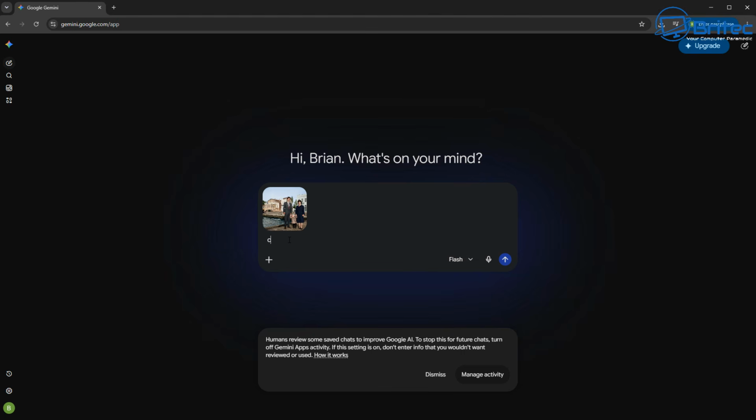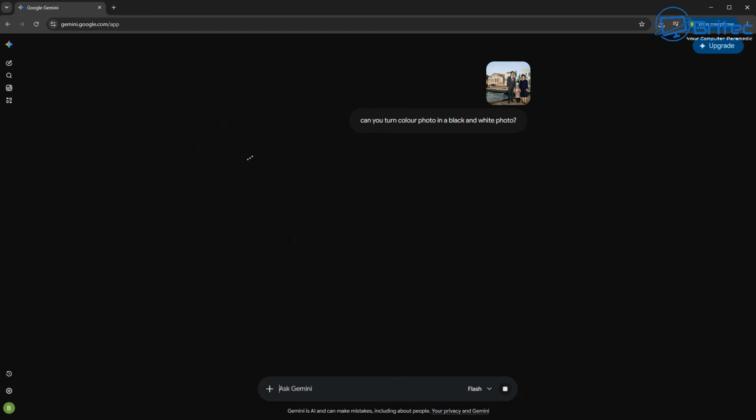Like I said before, it's all about the instruction that you give AI to be able to get the best out of it. You can even turn the image black and white if you want to. So you can see right here, you can just type in whatever you like and it will go ahead and transform that to black and white. So let's go ahead and do that right here and see what Gemini comes up with.